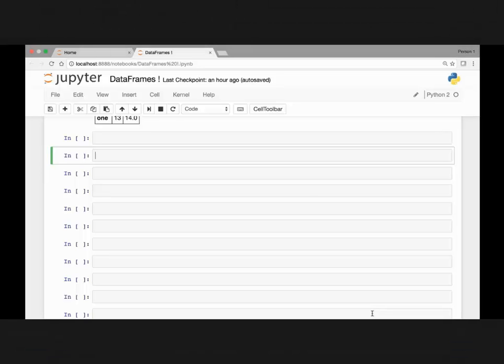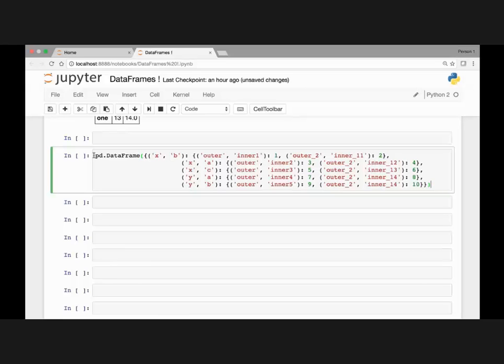Welcome back. In the last lecture, we saw how we can create a data frame from a list of dictionaries. In this lecture, I will show you how we can quickly make a data frame from a tuple of dictionaries. So I just made this before making the lecture to save some time. And this method is not very common, but I wanted to quickly show you how we can create a data frame from a tuple of dictionaries.